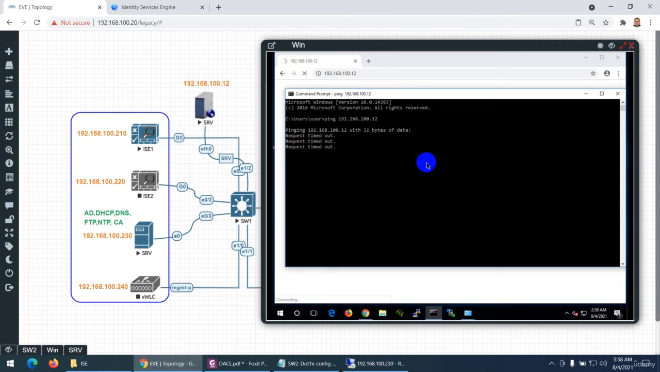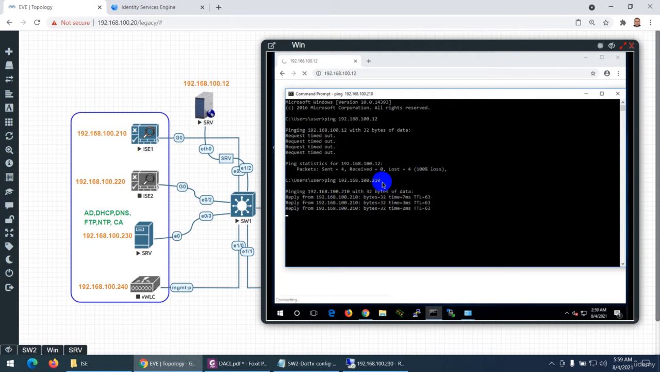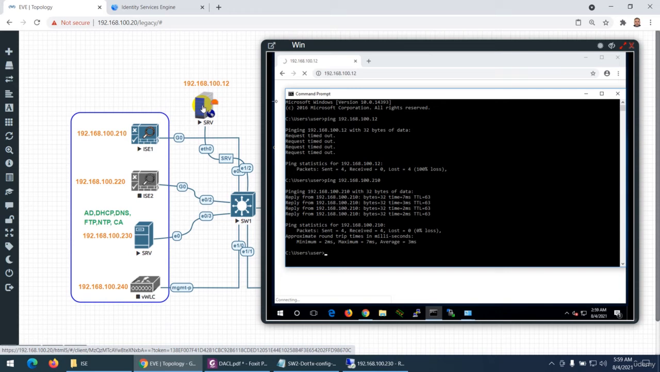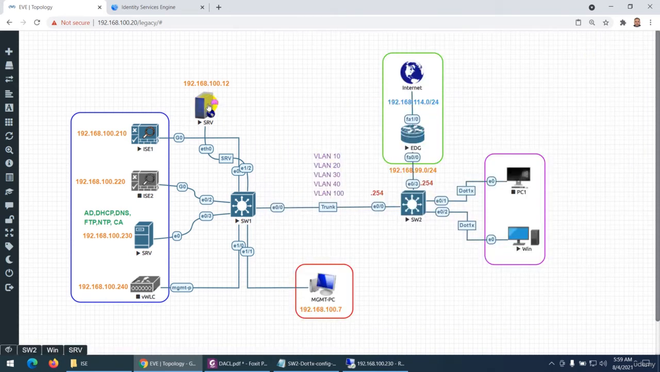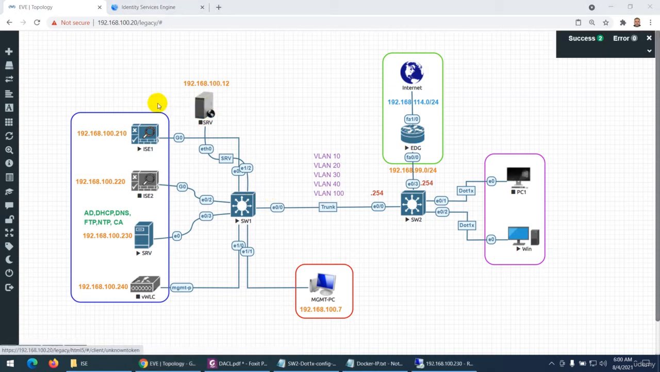Okay, so I cannot access this server. Let me try my ISE IP. ISE IP is 210. Yeah, I can ping 210. The thing is this server's gateway is wrong. So just give me a minute, let me fix this server. Let me stop this server and fix the IP address. Okay, so let's fix the gateway.